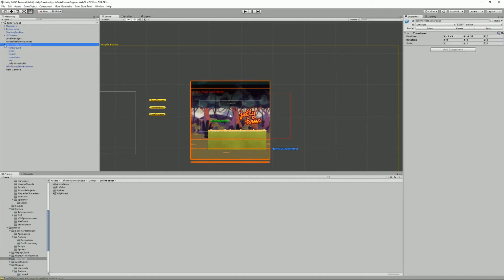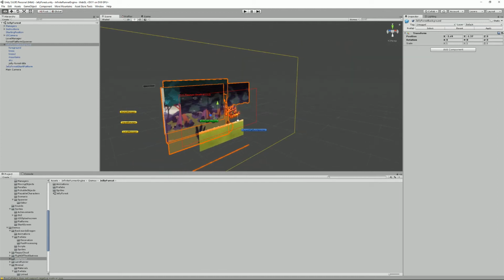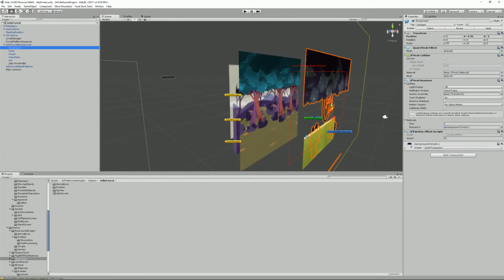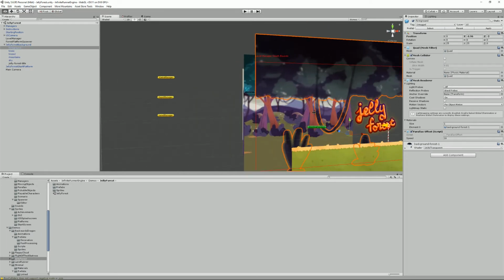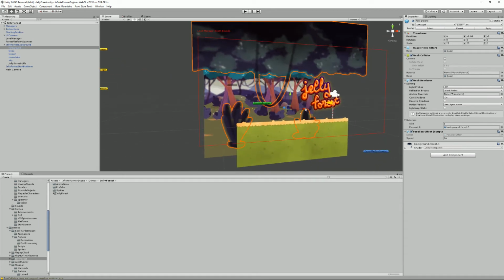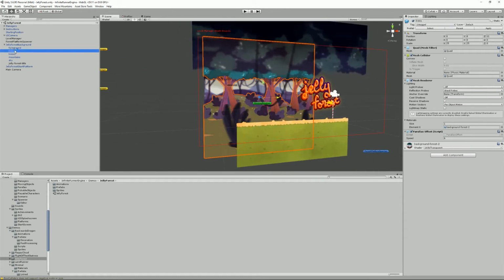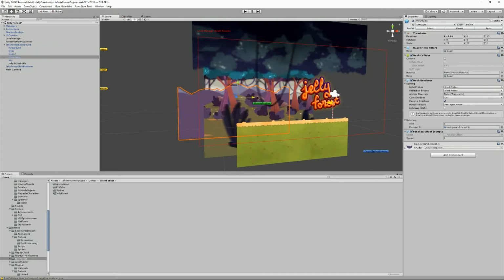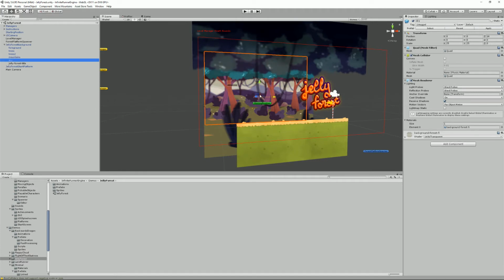This one will apply an offset on the texture. So for example, here I have my Jelly Forest background. So if I switch to 3D, you'll see what I mean. It's made of different parts. So I have a foreground, that's this part. Maybe it's better if I move the camera like that. So the foreground, I have some trees here. I have more trees. And finally, I have a mountain and a sky. All right, so it's 1, 2, 3, 4, 5 layers.